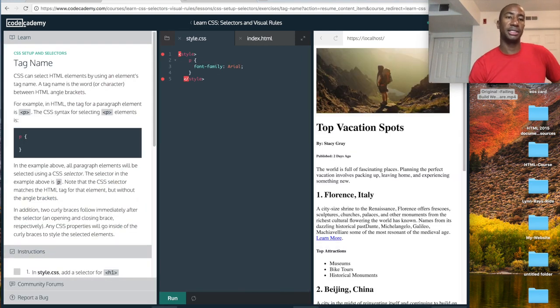All right, moving on. Number 6. Tag name. CSS can select HTML elements by using an element's tag name. A tag name is the word or character between HTML angle brackets. For example, in HTML, the tag for the paragraph is P. Yeah, knew that. The CSS syntax for selecting a P element is just P in curly braces. Okay, so that's different. In HTML, we have to use these greater than, less than symbols when using tags, but in CSS, we use the curly braces. I always want to say crazy braces, but they're called curly braces.